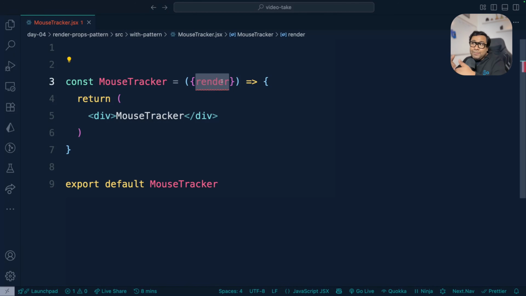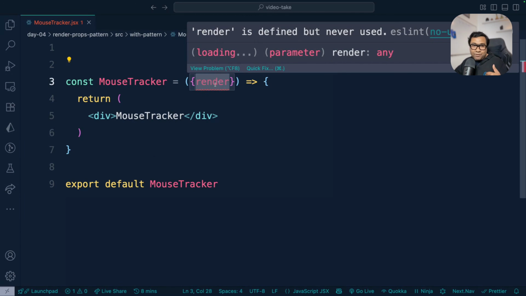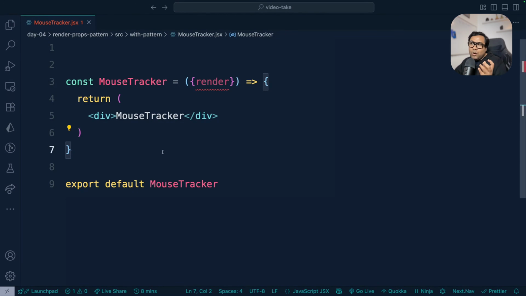For now, when I'm developing this component, I just know that this render is going to be a function. Nothing more than that, nothing less than that. And this render is going to determine what will be the JSX part of this MouseTracker component. If the render value is a function that returns JSX for car, that will be rendered over here. If it is for bike, that also will be rendered over here. And the second thing I told about render props, apart from the fact that this has to be a function that returns JSX, is that the core logic of the component remains in this particular component itself.